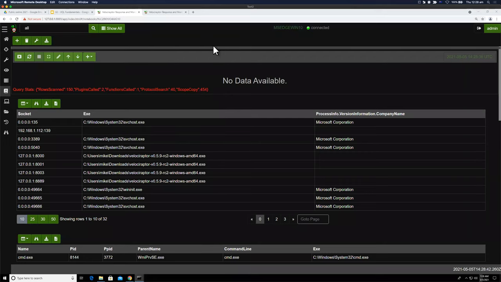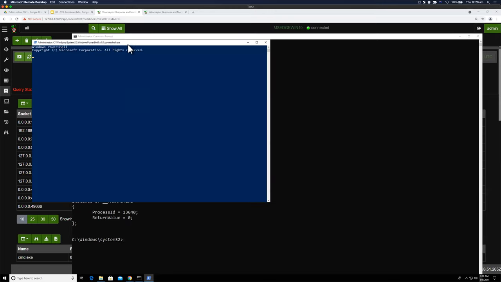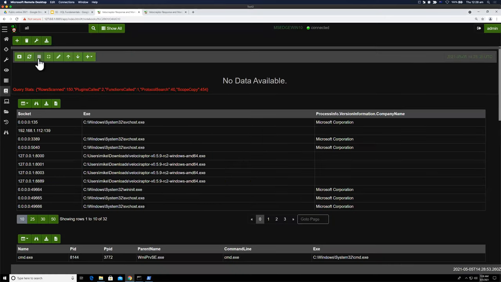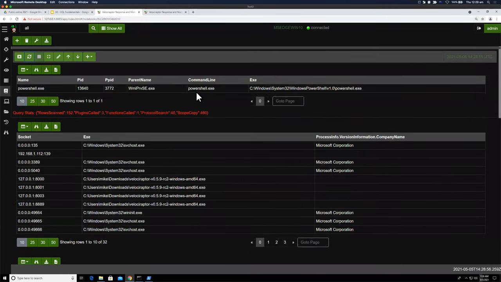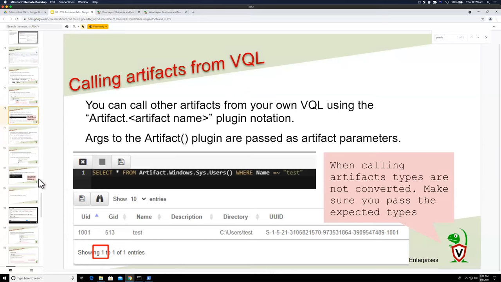Actually start a PowerShell script and you will be able to see PowerShell. Okay, so we're starting PowerShell. So we go over here, do a refresh, and we'll see that. So you can see that the parameters become parameters that you can call. When we're writing an artifact, we're actually writing a little function, a little module that we can call and build on. You can write artifacts that use other artifacts and modularize it like that. Okay, cool. So that is actually pretty useful.